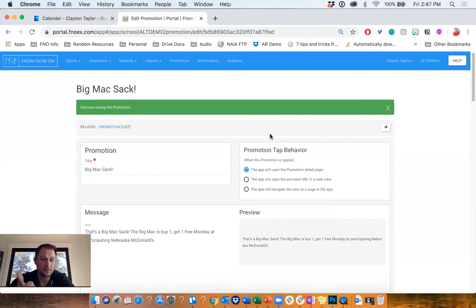So those are the two contexts, notifications and promotions, in terms of how you can use geofencing on the platform.